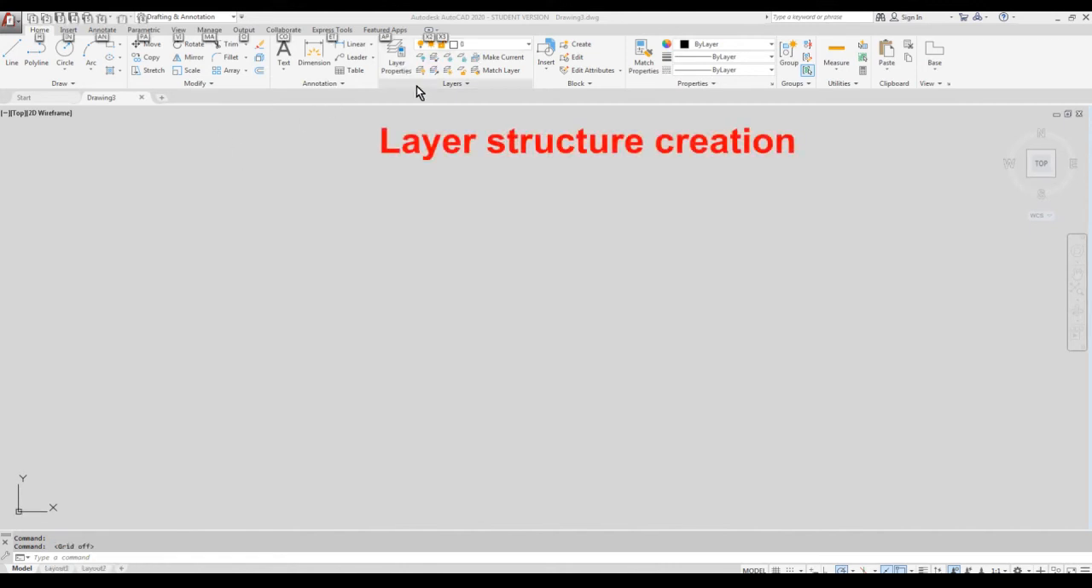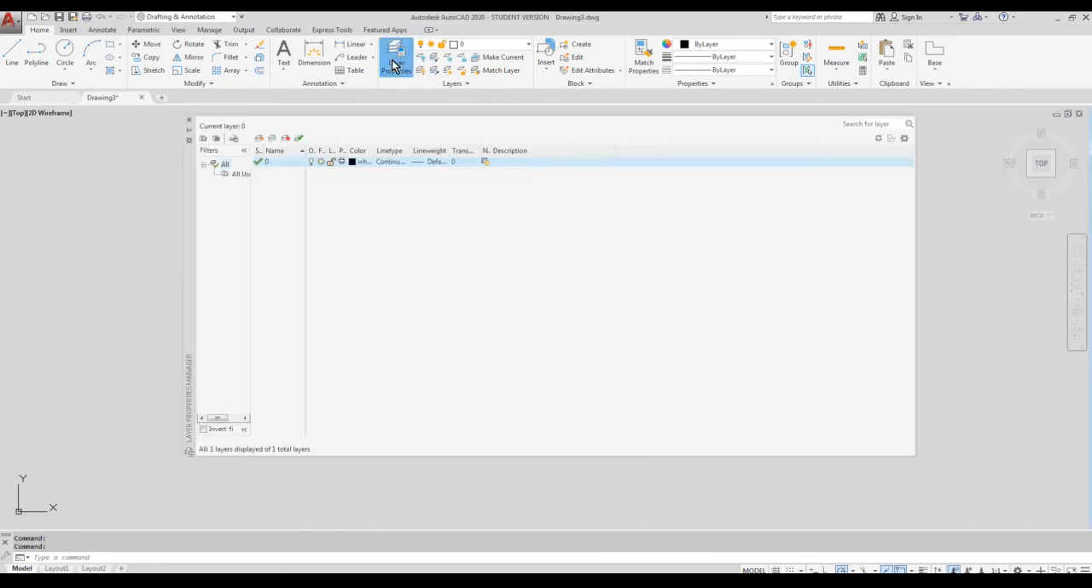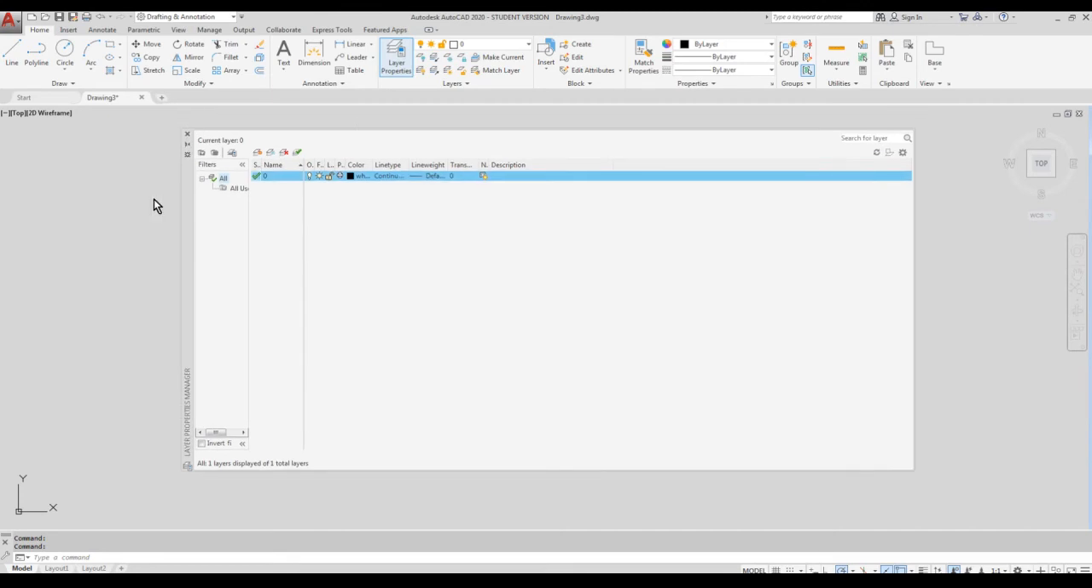On the Home tab, we have the Layers palette. In the palette, we have the Layer Properties Manager. When I click on the button for the Layer Property Manager, the Layer Properties Manager is accessed. The initial layer that is always in standby is the zero layer.